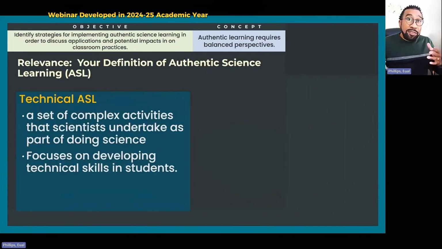Let's start by defining the two dimensions of authentic science learning. The first is the most practical. It's probably the one that we do regularly as science teachers, which is technical authentic science learning, or technical ASL. It involves a complex set of activities that scientists actually do in order to do science. I think we can all agree we want to give our students these experiences, and those experiences focus on actual technical skills such as pipetting, doing a titration curve, even learning how to mix solutions together.